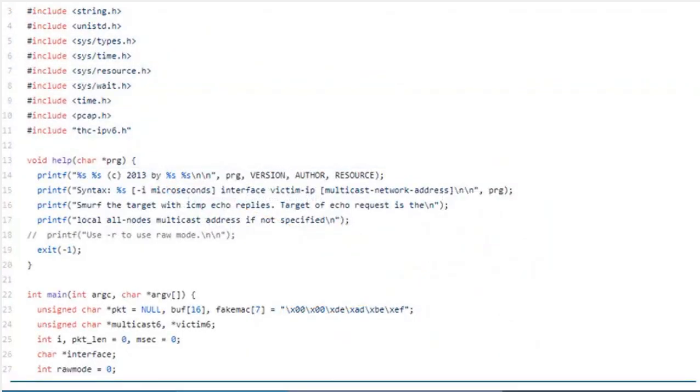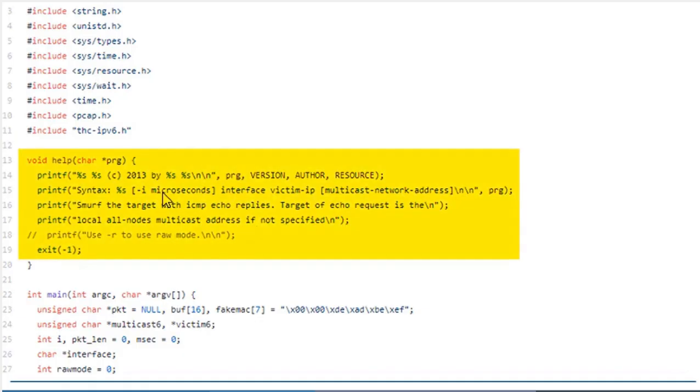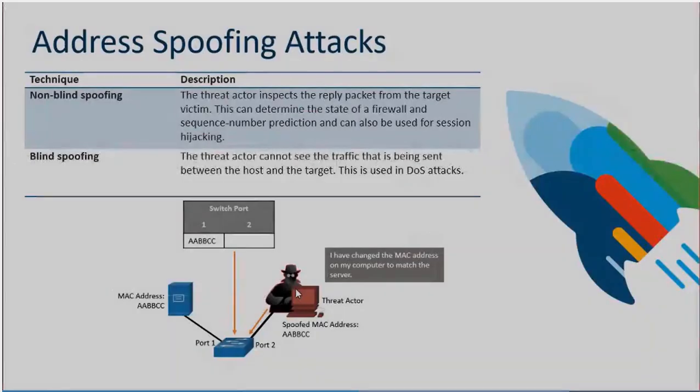A good example of this would be using a tool known as Smurf6, which is built and run using Python. And using Python, you can see here inside of the code, microseconds with the I modifier, interface, victim IP, the multicast network address. We can actually see live Python code being used in a variety of our network attacks nowadays.